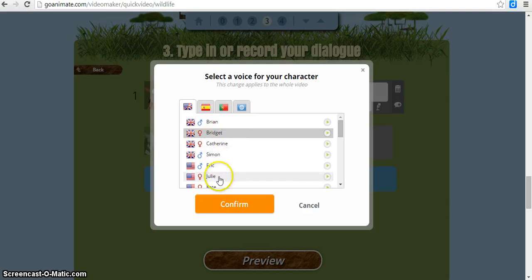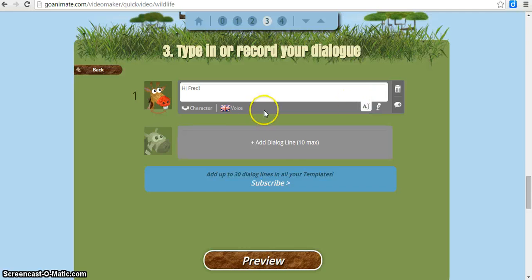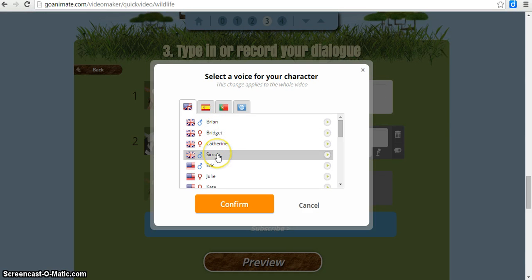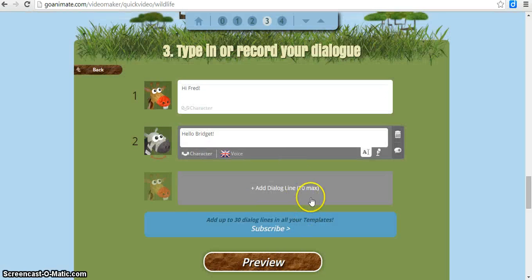I'm going to go ahead and use Bridget for the giraffe's voice. And I'm going to add dialogue for the zebra now, and I just basically clicked on the add dialogue one. And I'm going to type in his dialogue, and once again choose a voice. I'm going to confirm the voice, and if you'd like to see what it sounds like so far, preview your video, you can push preview down here.